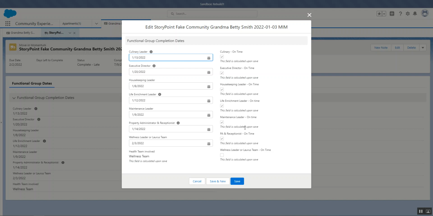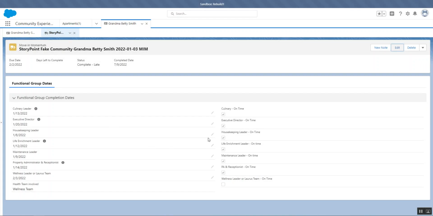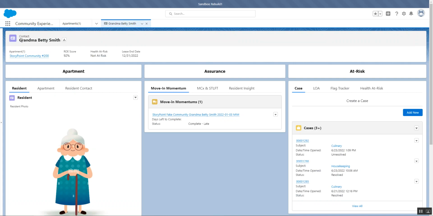So whether that's a move-in or a transfer, you'll click into that link, you'll fill everything out, and you will hit save. It will save all the information, and hopefully you're doing it within 30 days, and it will show that it was completed, and you are home free until the next time that somebody else moves in or the next time this person transfers the unit. Once you're finished with this, you can exit out of this, and it will take you back to Grandma Betty's contact page. So that is the move-in momentum section.